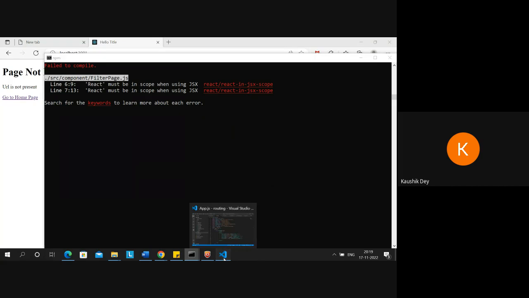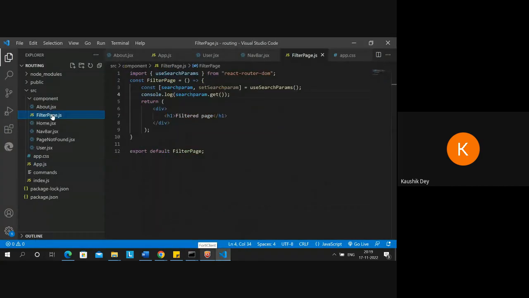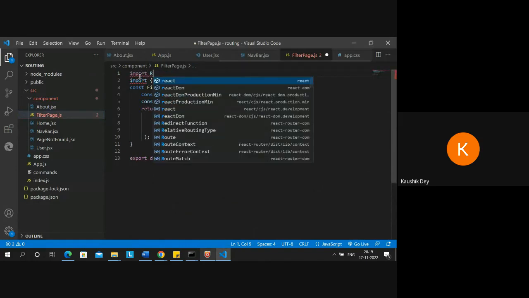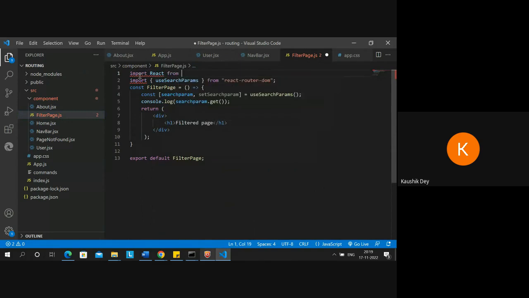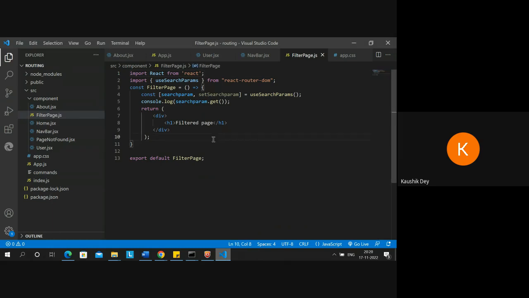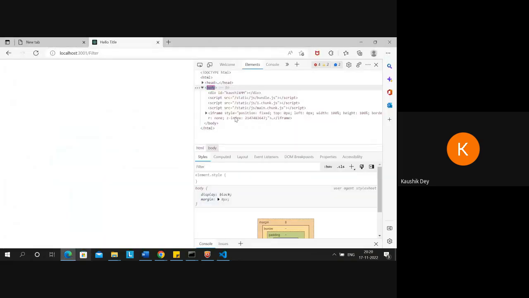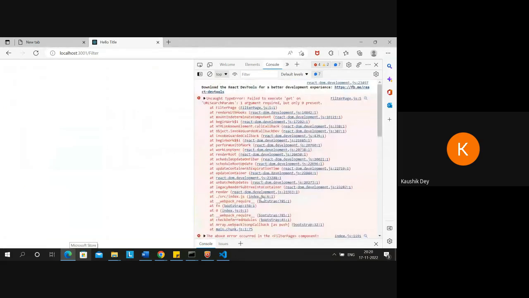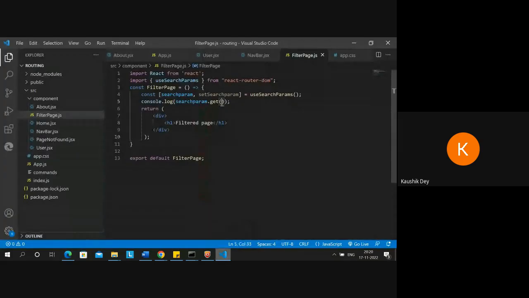Okay. It failed to compile the filter page. Import React, import React from react. Yes, that was the mistake. The get value is not coming yet.